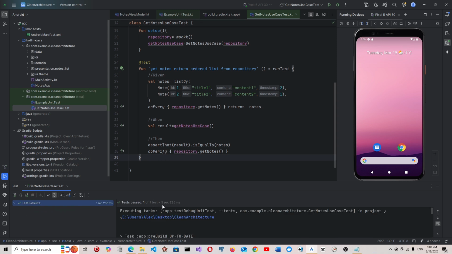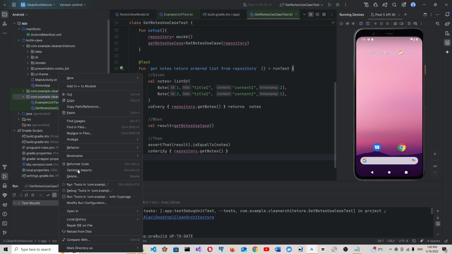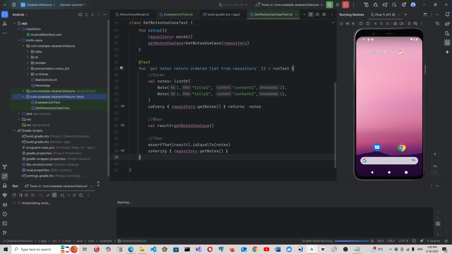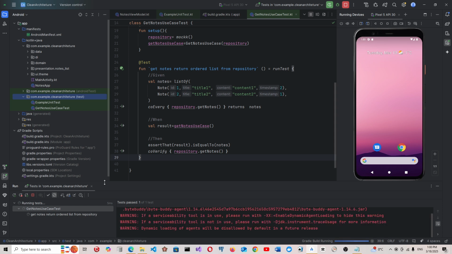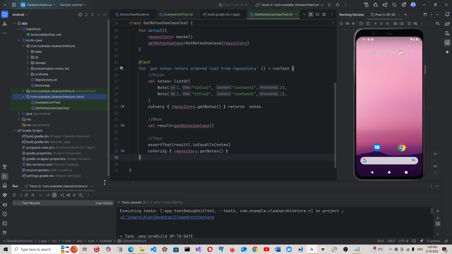And perfect, the test passed. Run test. So you can see two tests passed.